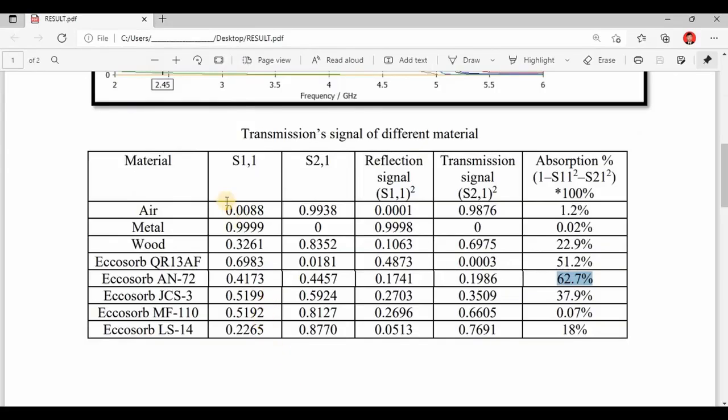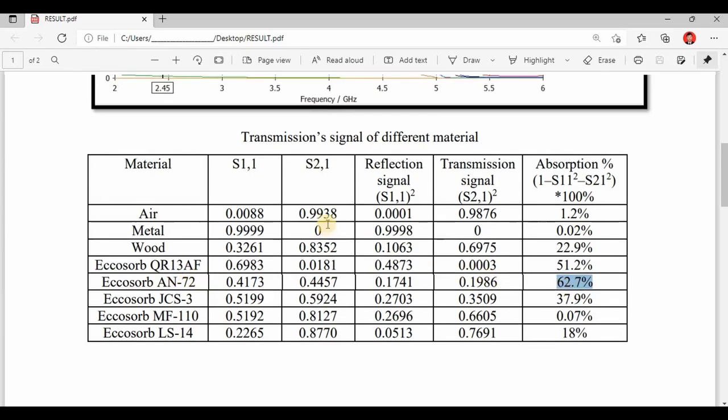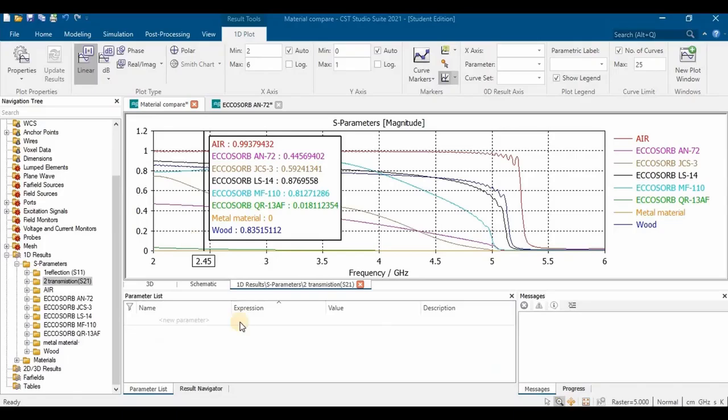So the result is shown like a table. We can see the different kinds of material have different adsorption percentages. We can see that EcoZorb AN72 has the highest adsorption at this frequency. Okay, so we know that EcoZorb AN72 is a good material for 2.45 GHz microwave adsorption.